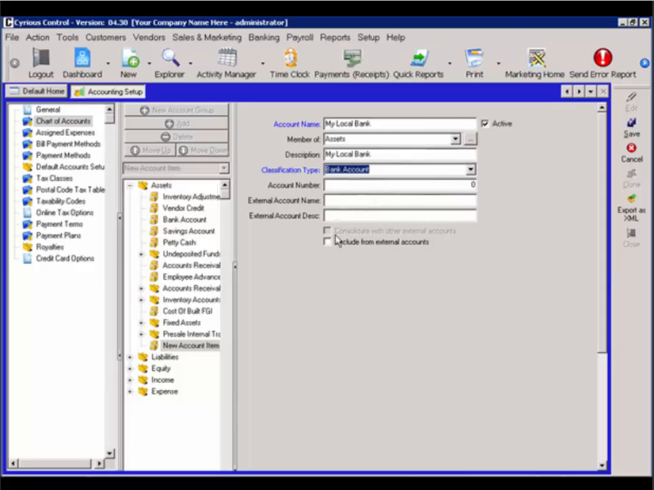There are two checkboxes at the bottom here. Consolidate with other external accounts: as of right now, it's grayed out because it's not something that's active. Once we click save, we will be given the ability to check or uncheck that option and exclude from external accounts.